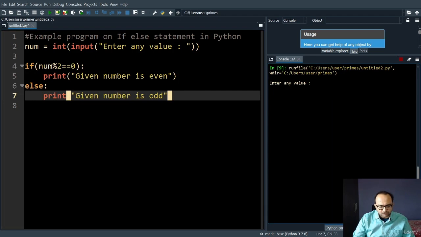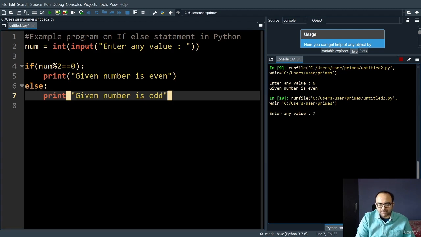Enter any value. I'm entering the value as 6, and you can see the result. Given number is even. Now let's run one more time. Enter any value. This time I'm entering the value as 7. Given number is odd. So this is how it is going to work.